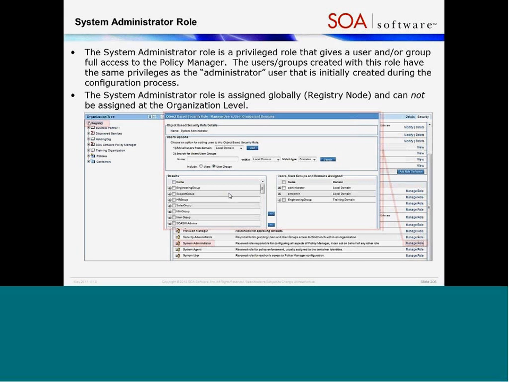And system administrator is one of those privileged roles. The administrator has full access to policy manager. So the system administrator is equivalent to the default administrator that you create in the initial policy manager. To assign users the system administrator role, you do this here at the top level node.